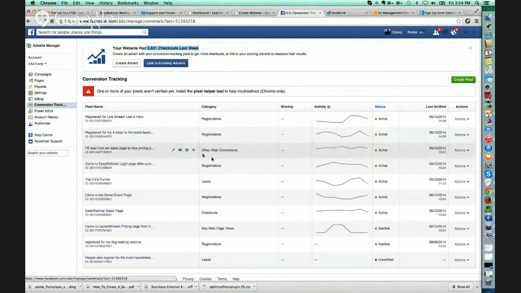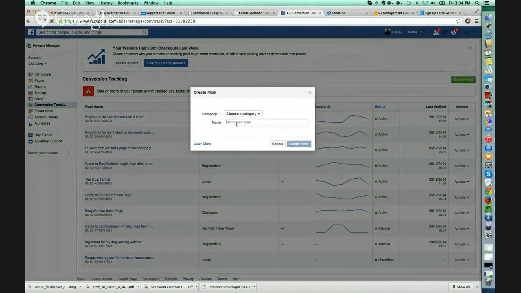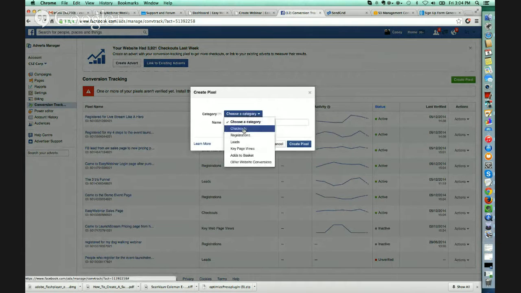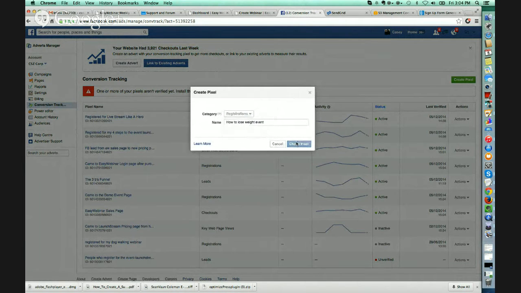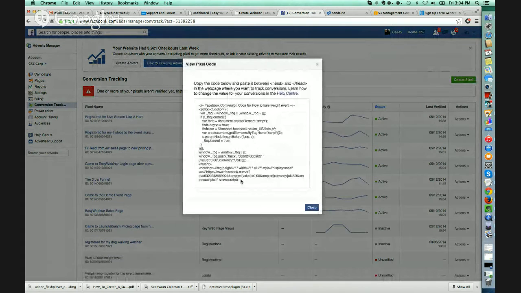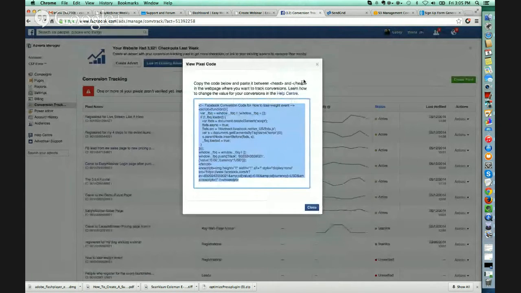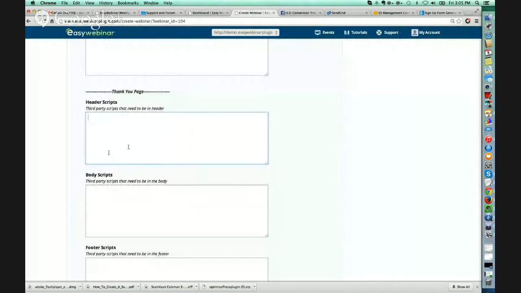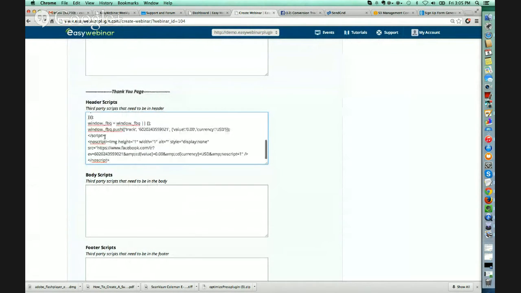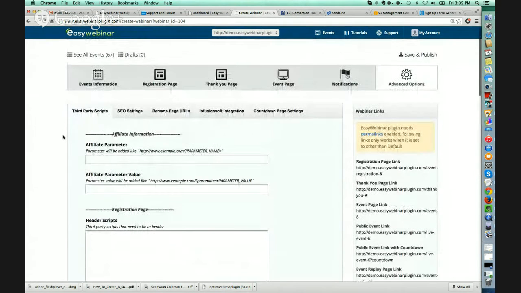So you can create a new pixel and put it on the thank you page. For instance, in this scenario, I would name this How to Lose Weight Event, and I would say registrants, and I create the pixel. I just grab this pixel right here, copy that, and put it into, let's see, did they say in the header? They even tell you in the header, between the header tabs. Yep. So here is where you put it, in your header script on the thank you page right there. Boom. And now you're able to track the registrants through Facebook.